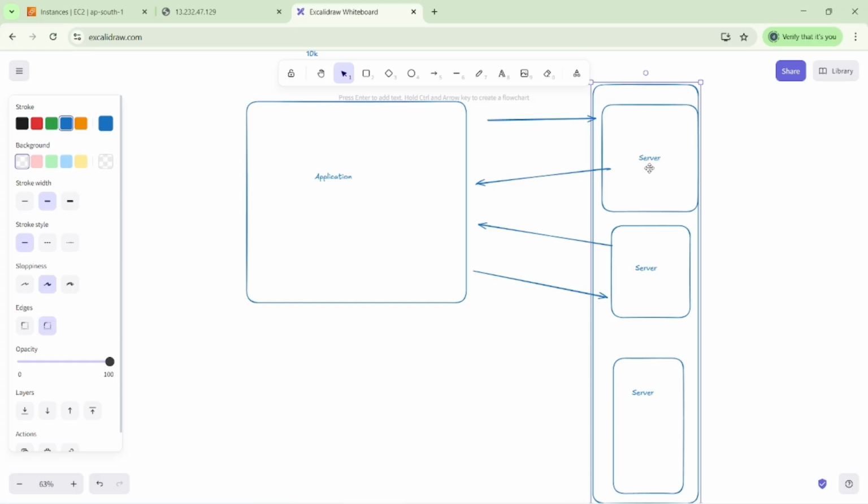Suppose our application crashes. If we are using only one server in our application and that server crashes, what will happen? At that moment we will start losing our users. For example, take any old government website. Sometimes the server goes down because so many people are requesting that application at the same time, so the server crashes.